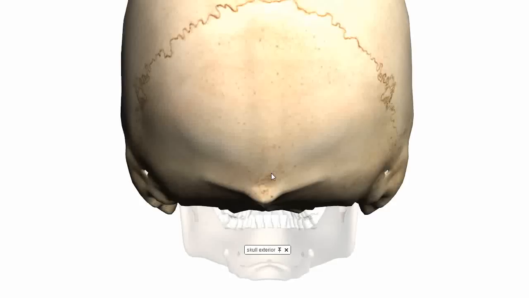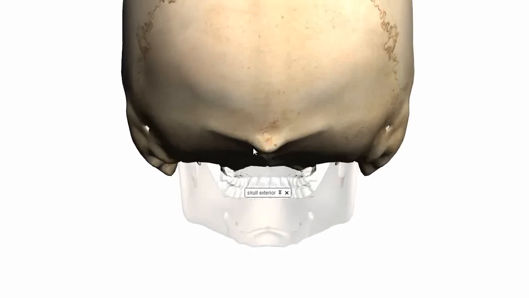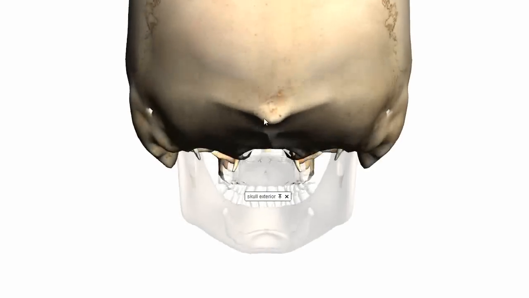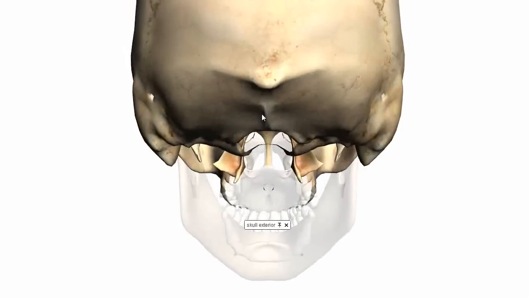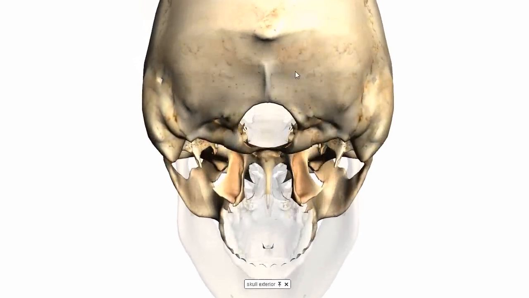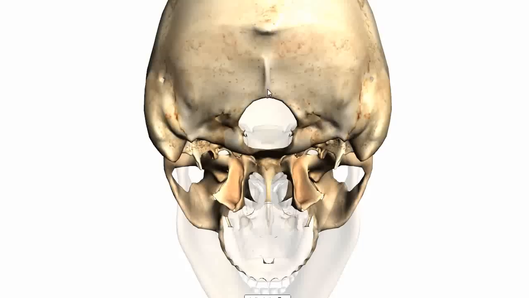So just a few things to point out. Quite noticeable is this big bump here, which is the external occipital protuberance, and then you've got the nuchal lines, the superior nuchal lines and the inferior nuchal lines. And if you look inferiorly, you've got this little raised bit of bone, which is the external occipital crest.